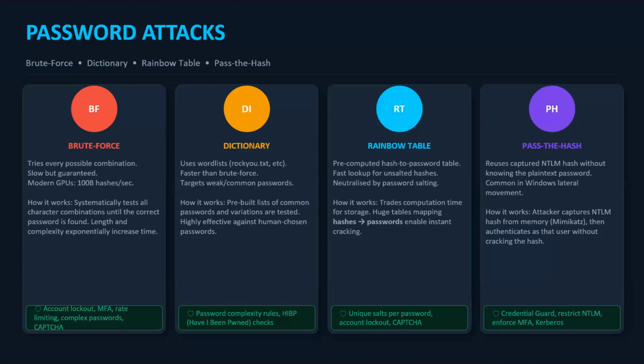AONCL at the rate OXYZ 123 exclamation at the rate, anything can be there. But in a dictionary, it is not like that. The words are limited, right? So here it says it uses a word list, faster than brute force because the words are limited. That's why it's faster. Targets weak common passwords.